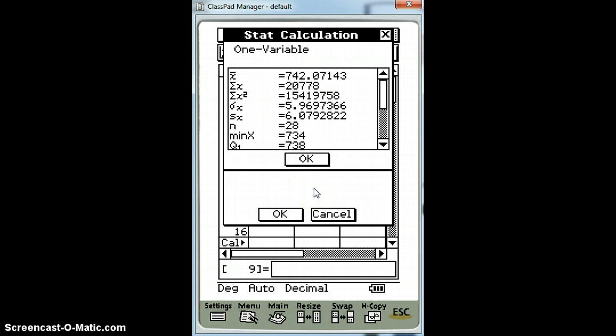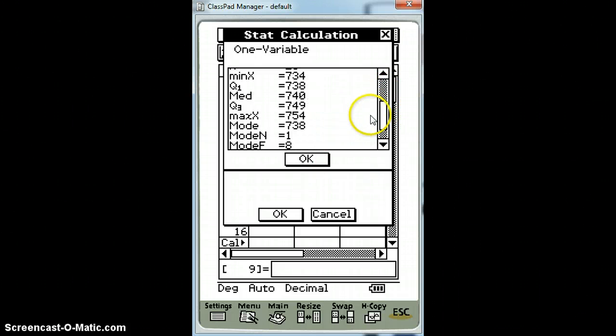data as we had before: the mean, the sum of x, the number of data entries, which now is 28 because the frequency of each is increased, the minimum, the median, the maximum, the first and third quartiles, the mode, the number of modes, and the modal frequency, which is now 8. So that's how we use our Classpads to work out measures of central tendency on a data set.